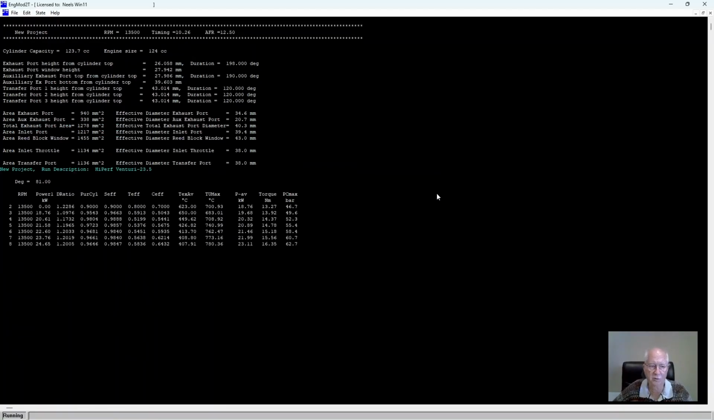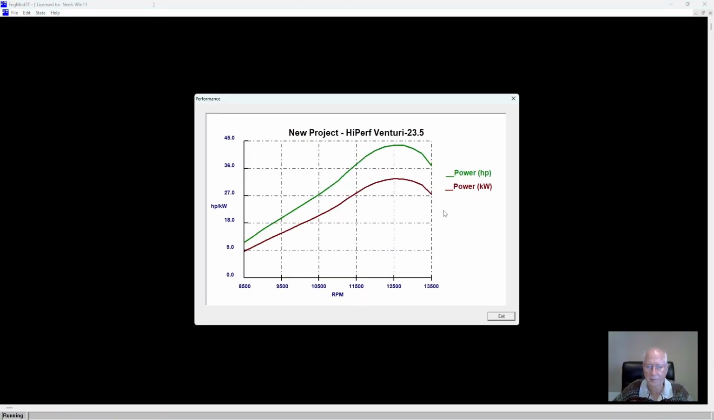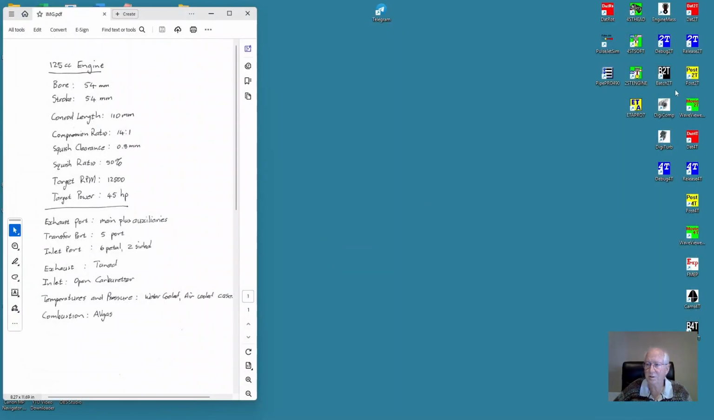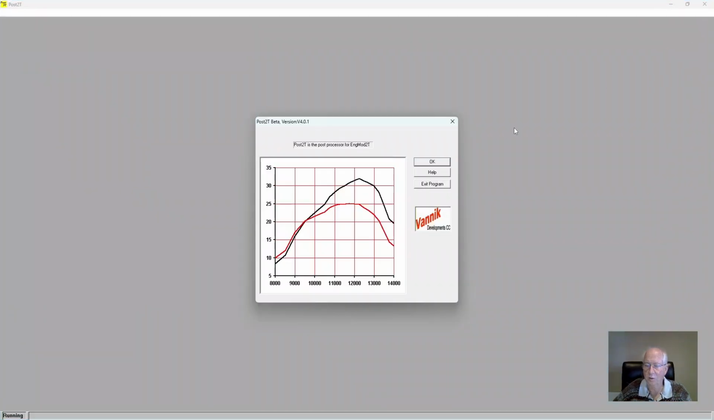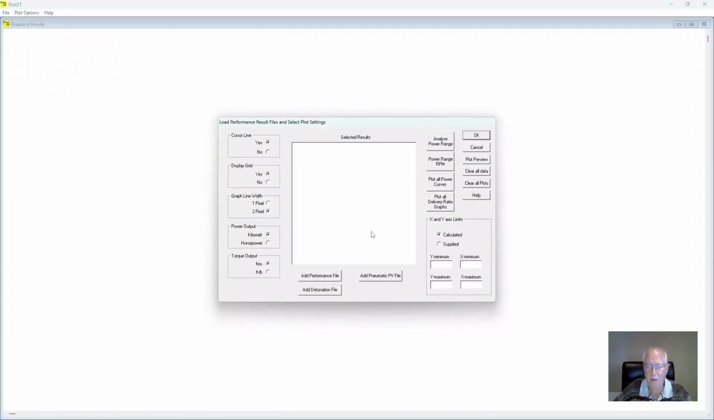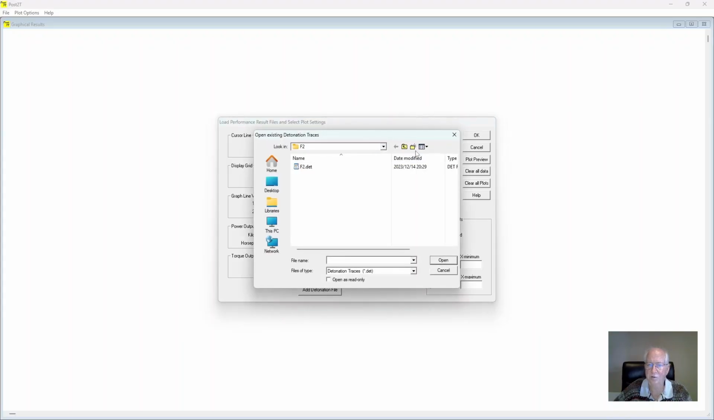Okay, let's just finish the run. We're closer, but we're still not where we want to be. I'm not going to continue along this process. I just quickly want to show you in post 2T how we find the detonation and performance files.